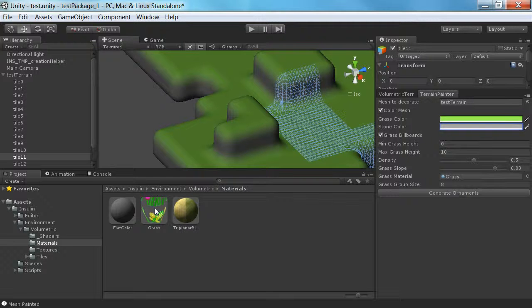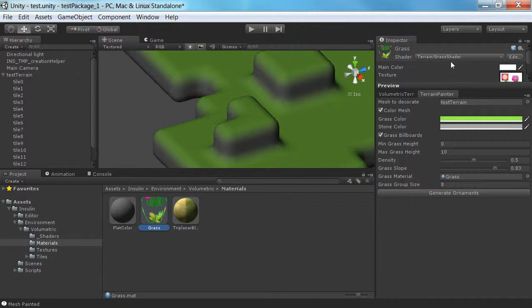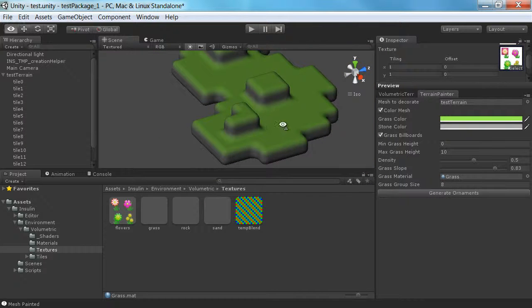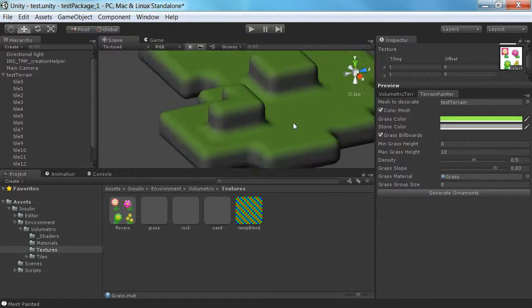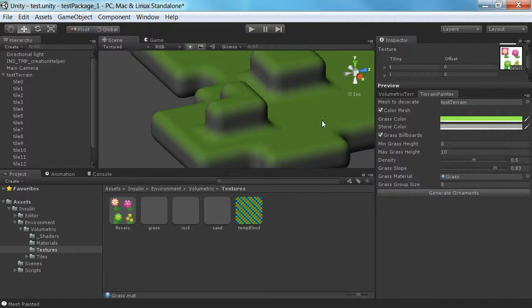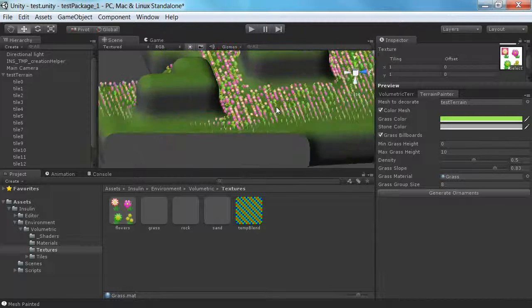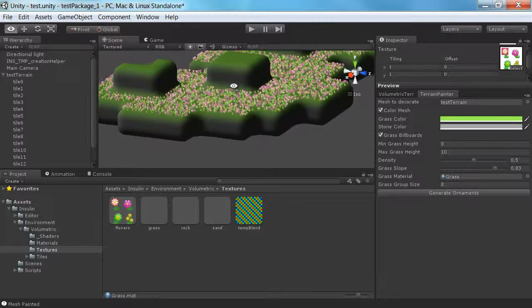So this is the material. The material has to have the grass shader, and it has to have 4 different decorations. I have 4 flowers in this example right here. And the grass group size, what this does is it creates groups of billboards so that the hardware can render them in batches, in big batches. So I'm going to create groups of 8 by 8. So I'm going to click generate ornaments, and what this does is it creates this group of ornaments, which are little flowers that you have in the terrain.